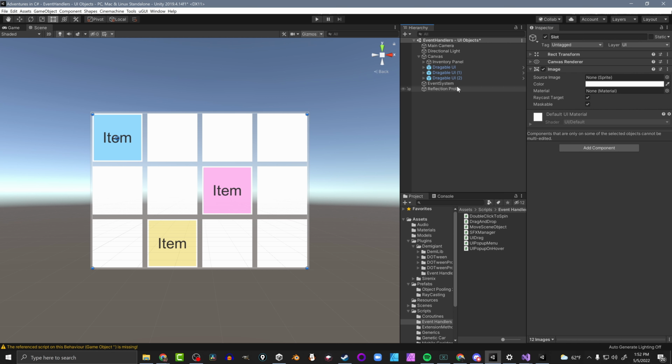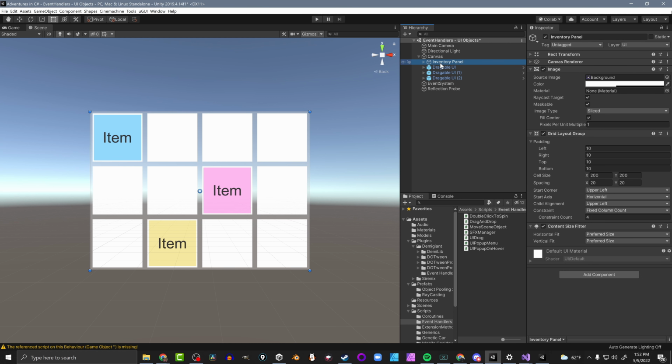All right, before we get into the code, let's take a look at how this inventory panel is structured so you can duplicate it on your end, because sometimes UI in Unity can be a little frustrating. So here we have this inventory panel, which is just an image, and we've got a grid layout group and a content size fitter on there.